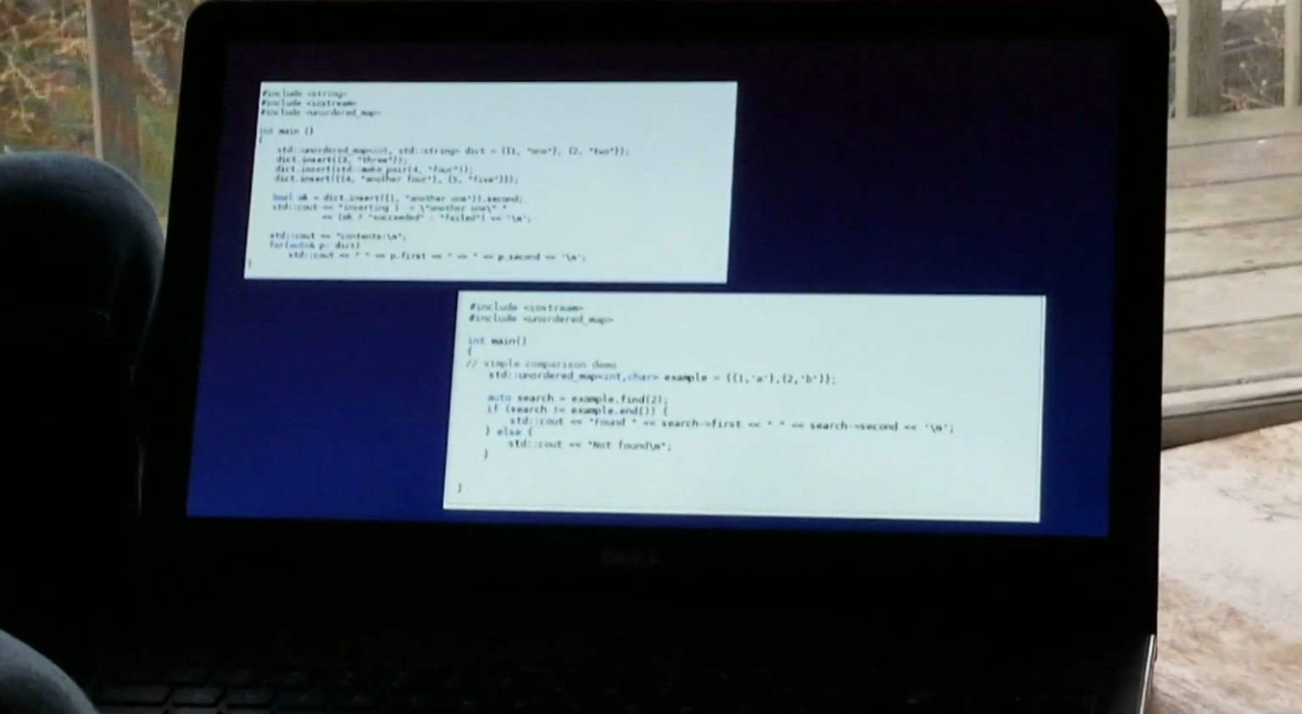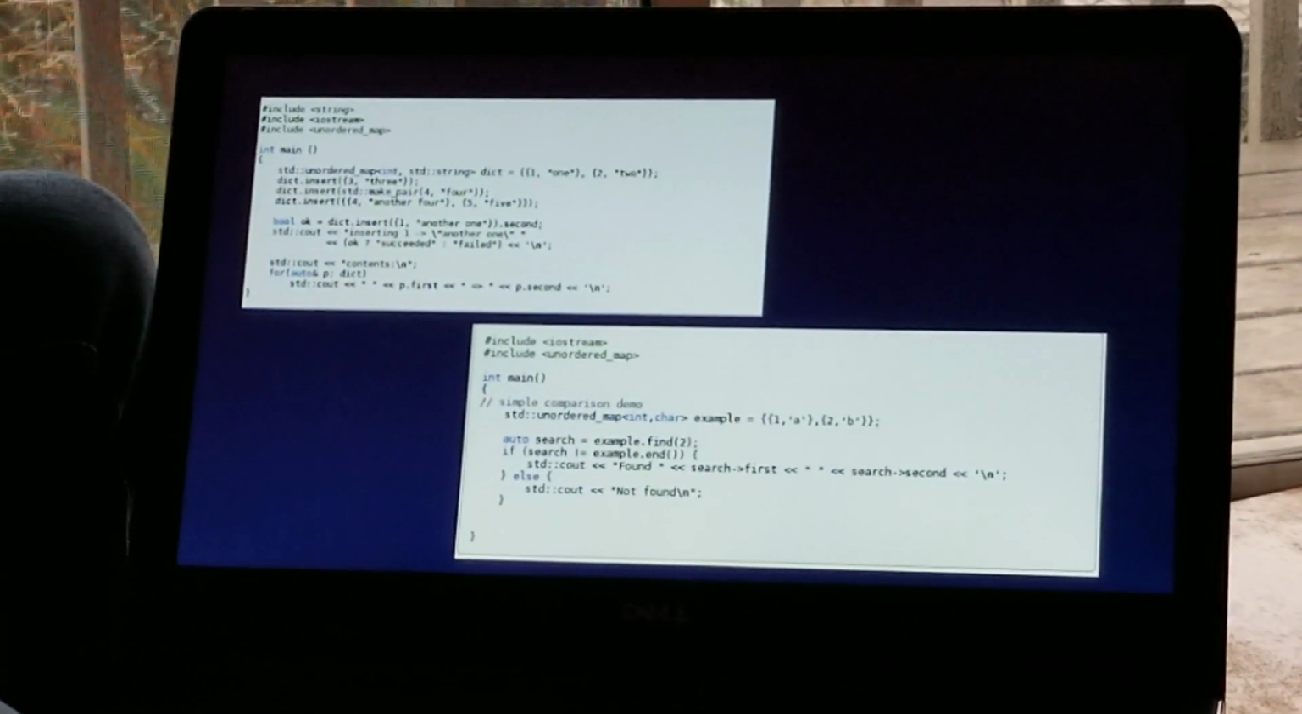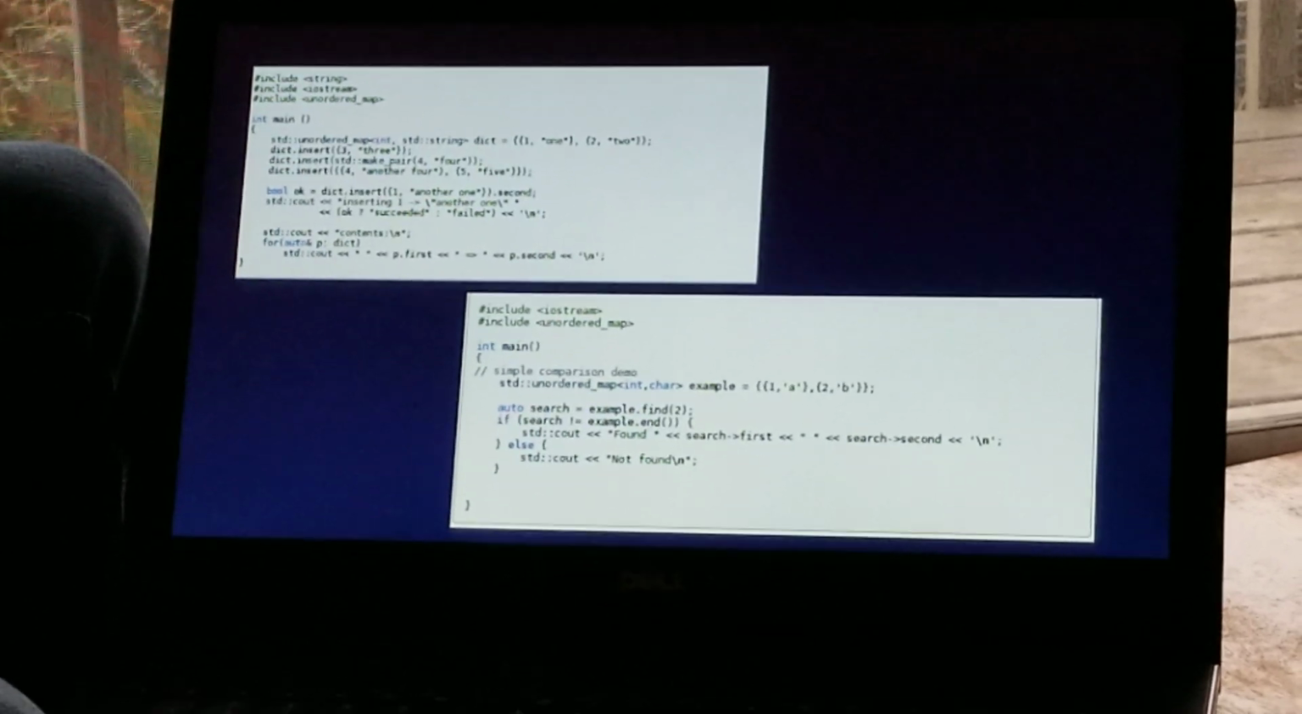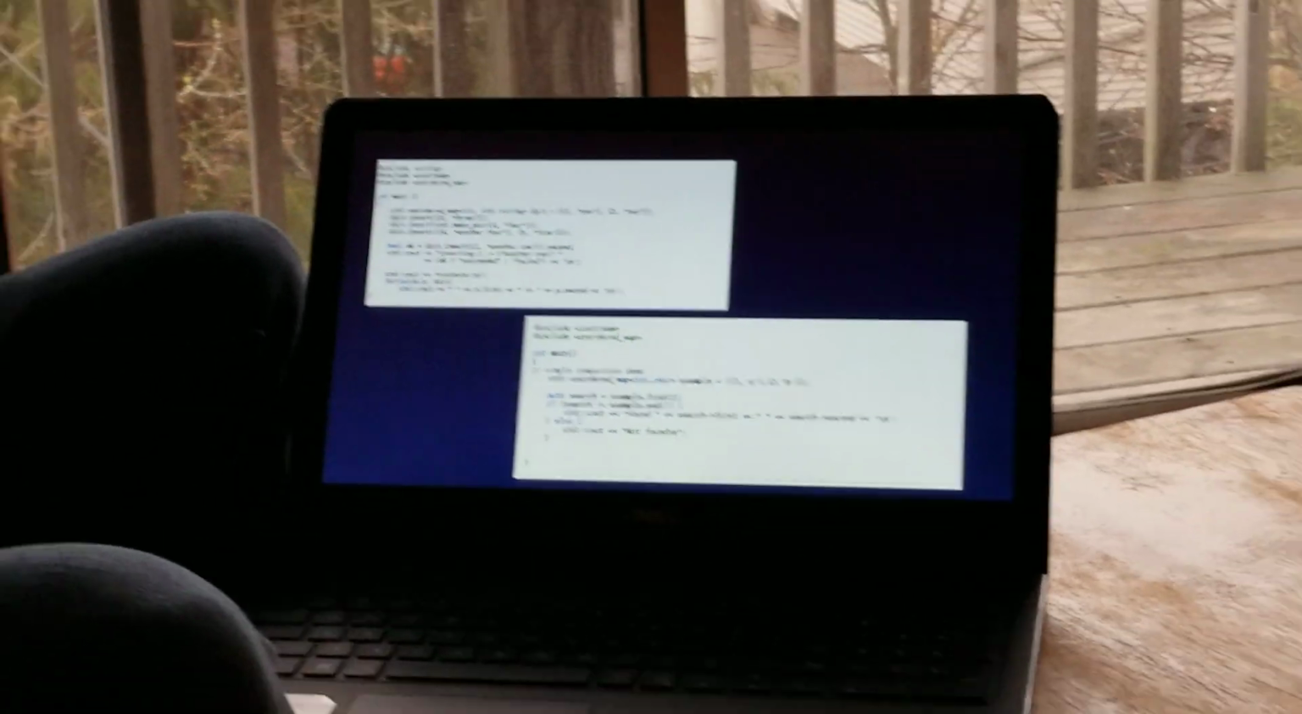And lastly, here's just some code from cppreference for your reference on how this stuff can work. That's it.